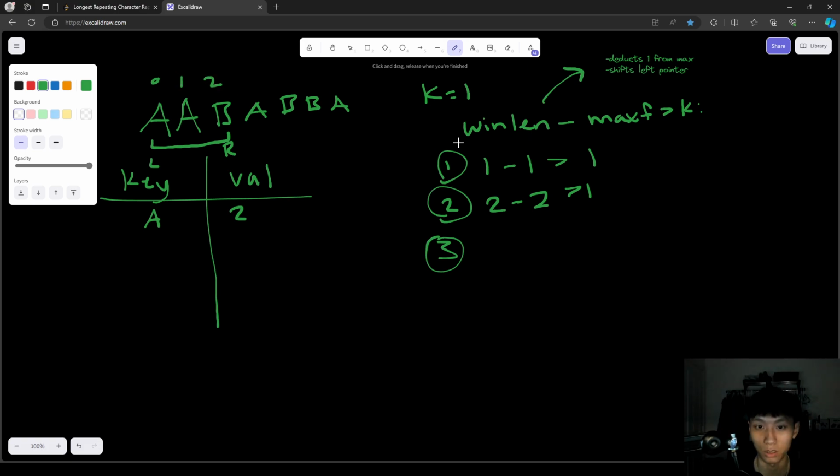By the way, we're getting the window length by using the sliding window trick. This is right minus left plus 1. This is accounting for the 0 index. So right now it's 2, so it's going to be 2 minus 0 plus 1. So it counts for 3.